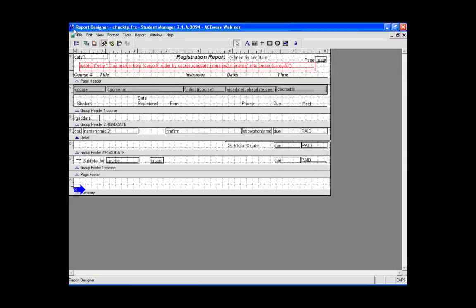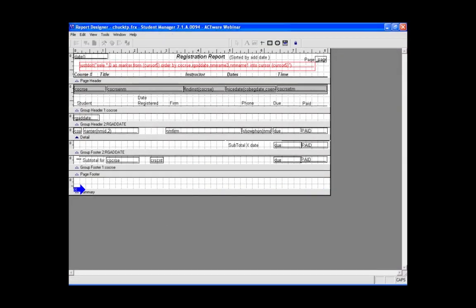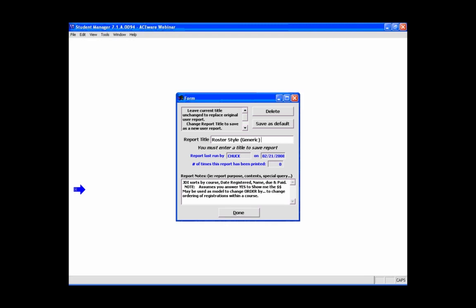But let's go back to Manager. We'll leave this report alone. Actually, we'll save it and we'll call it roster style generic by, and I'm running out of space, generic by add date. Okay.